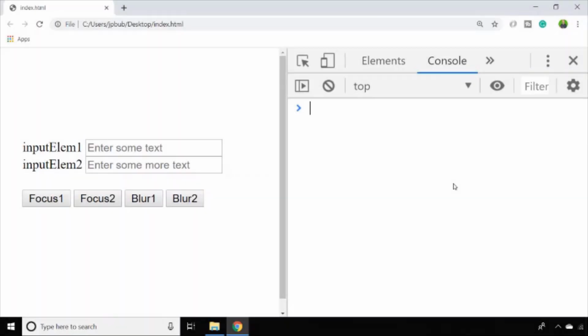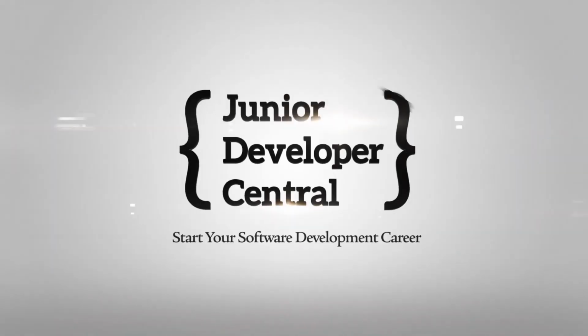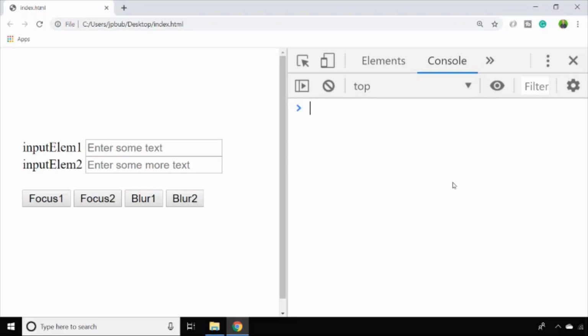In this lesson, we're going to look at how to focus on an input element using JavaScript. To focus on an input element basically means to set the next user input to go into a particular input field. For example, I've got two input elements set up here, input element 1 and 2, and simply clicking on one means that I'm setting the focus on input element 1.